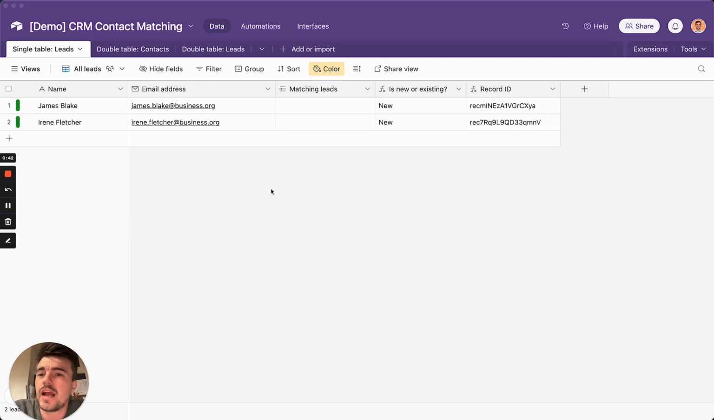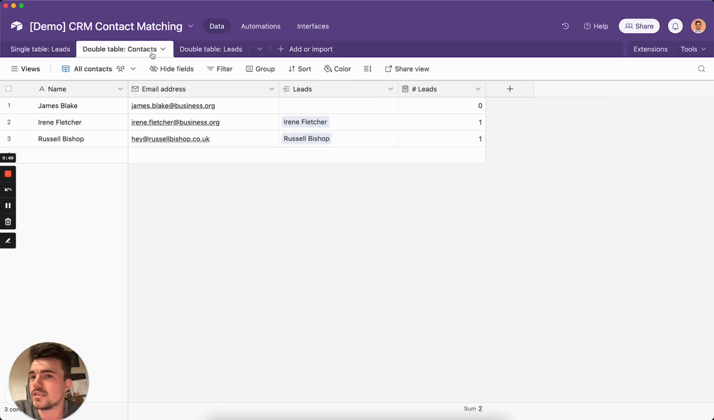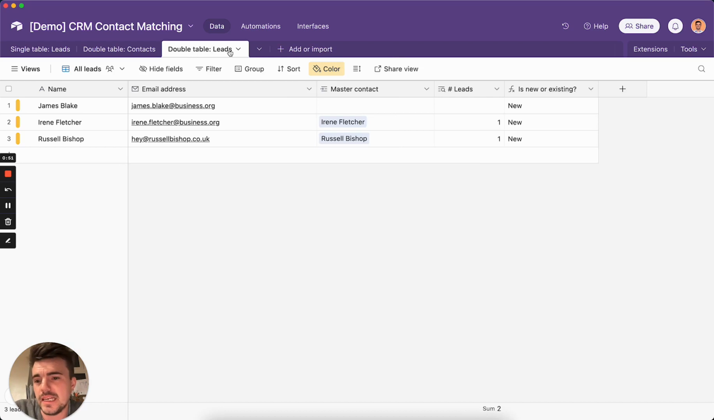The second version I have is where we have two tables, the first of which is contacts, which is like our master list of all the contacts that we have, and the second table is leads. And our goal there is to match the leads to the contacts in order to determine whether a lead is from a new contact or from an existing one.